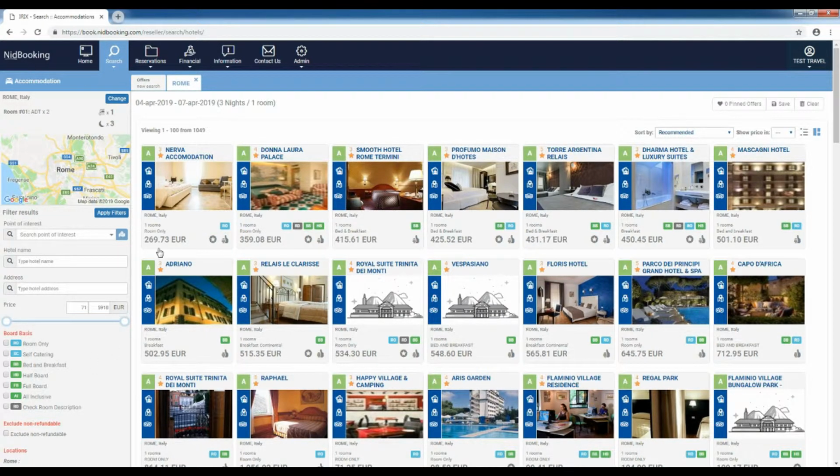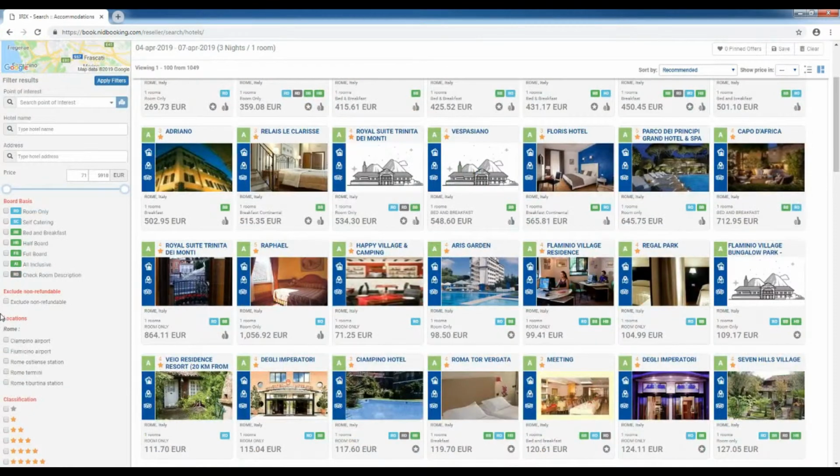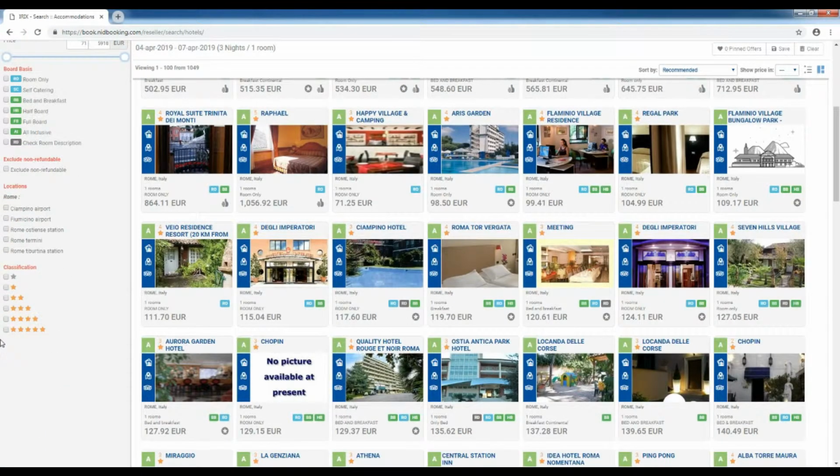On the left side of the screen, you will notice various filters you can use, such as point of interest, hotel name, and address. Also, you can choose to filter by price, board basis, location, or star classification. Another filter you will find in our system is Exclude Non-Refundable, which allows you to view only refundable tariffs.